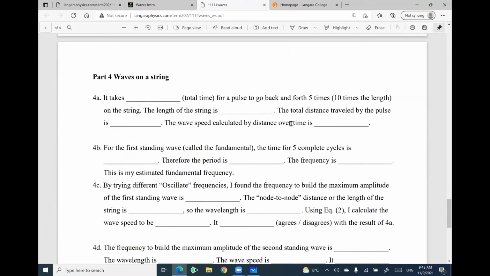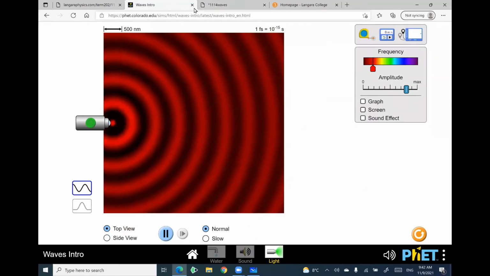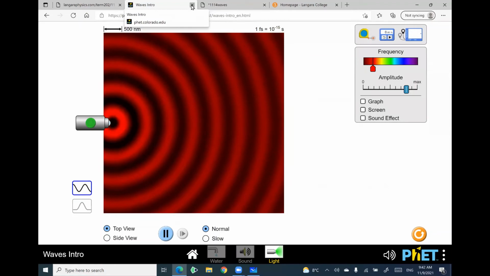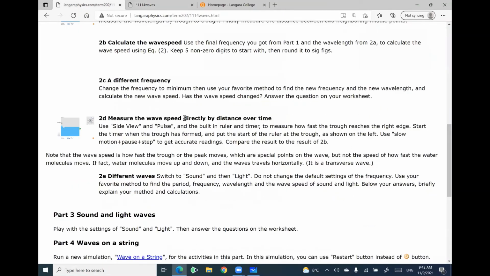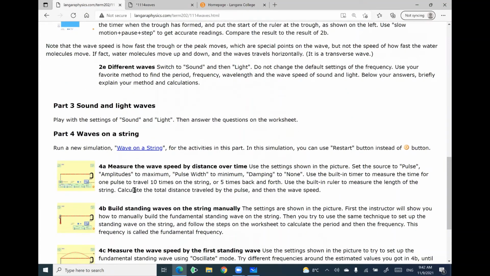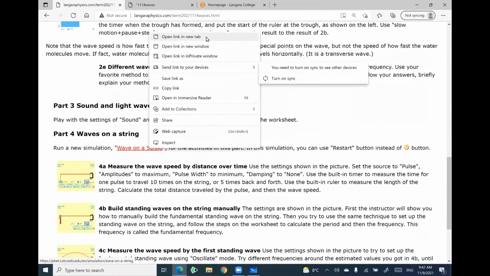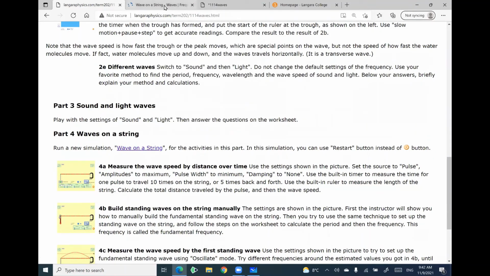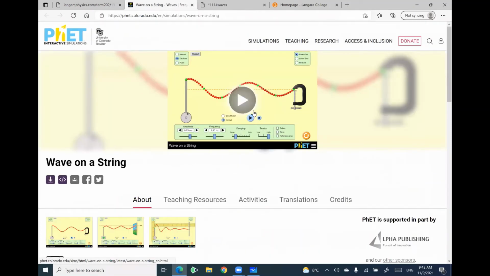Part 4 is, so we're going to do part 4 now. I think part 4 is maybe a bit harder, so let's give it a try. We are going to close this simulation, and part 4 uses a different simulation. So right click on this one and open a new tab. We are going to learn another way to measure the wave speed.